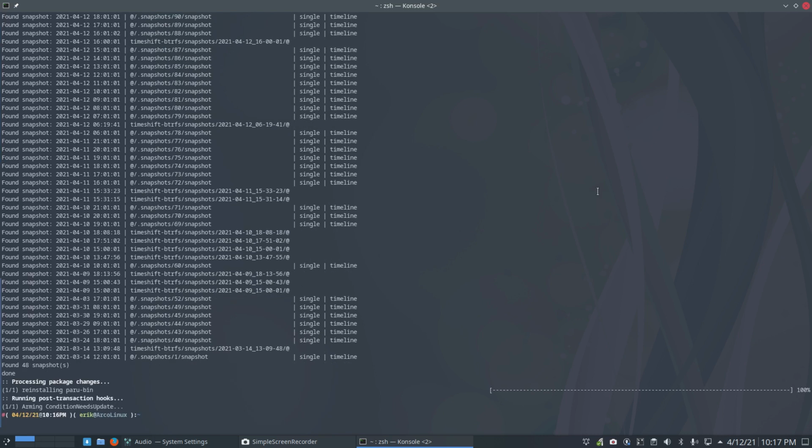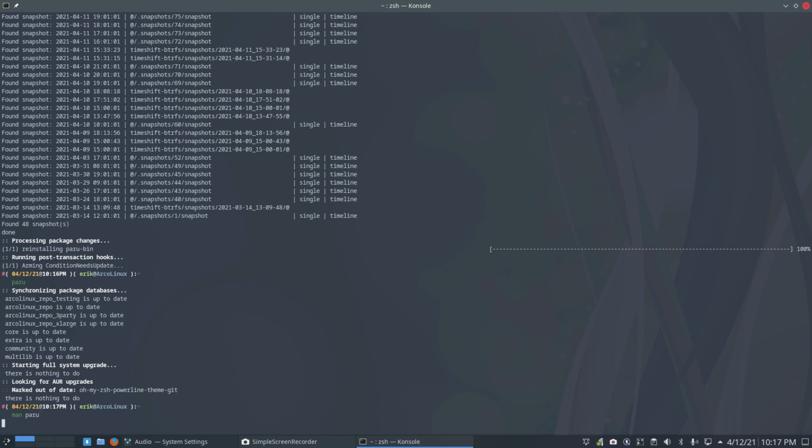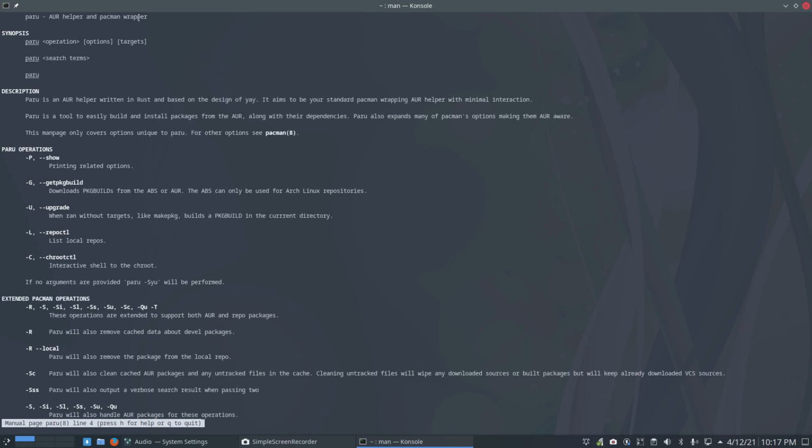Okay, so that's one thing. Paru is installed, which means I can type paru. And there's, of course, so much more to type than that. We can also type man paru, because I'm not going to go over all the things. I want you to be independent of anybody. Read the manual: AUR helper and pacman wrapper.